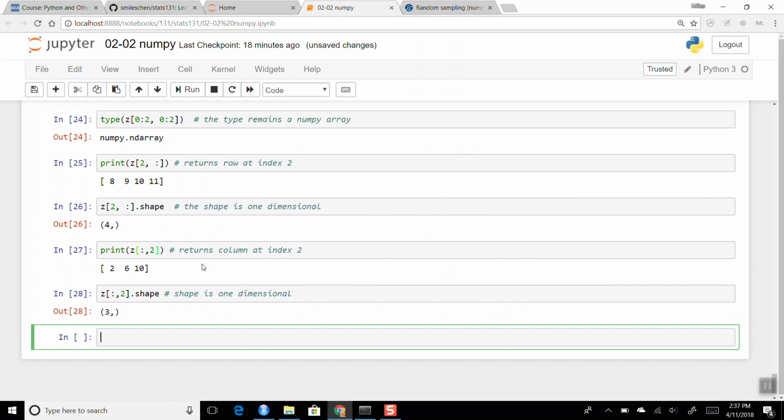Okay, so that's slicing, and we've got more time here. We can do calculations, just like you can do calculations with vectors and matrices in R. We can do calculations with vectors and matrices in Python.